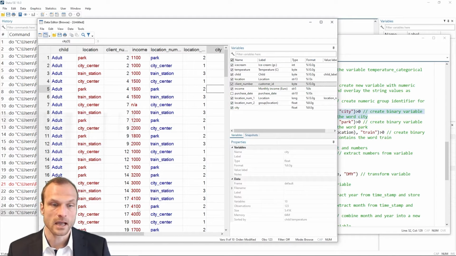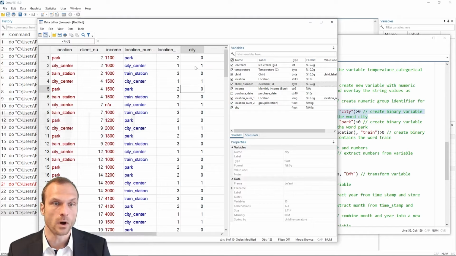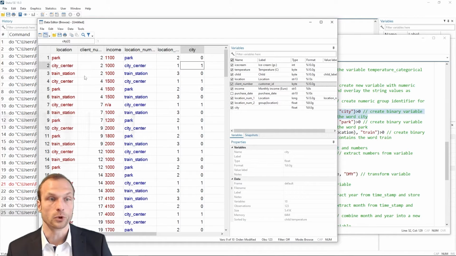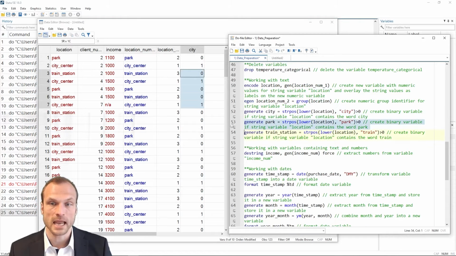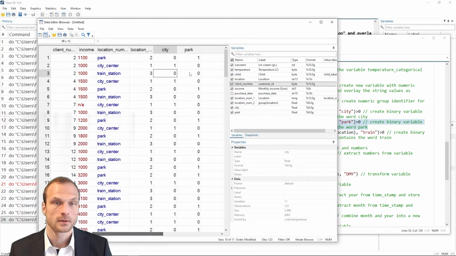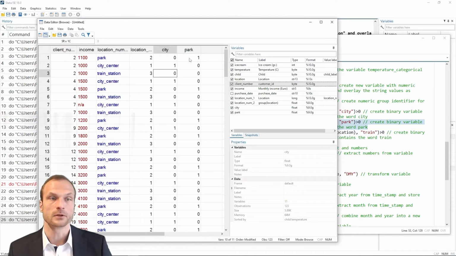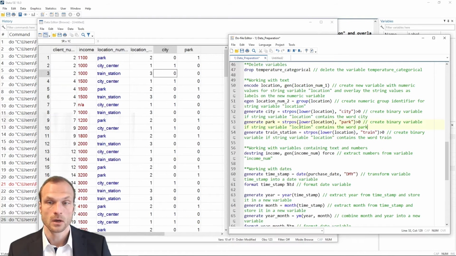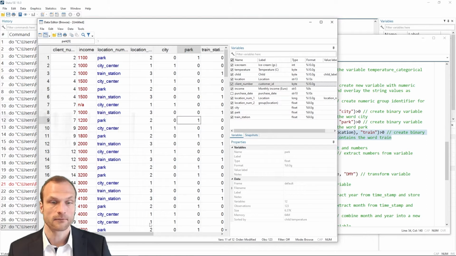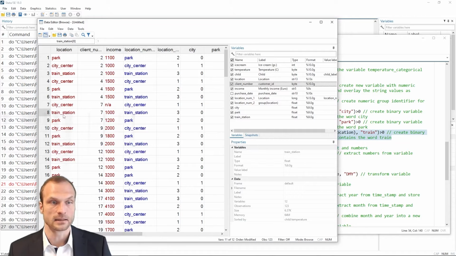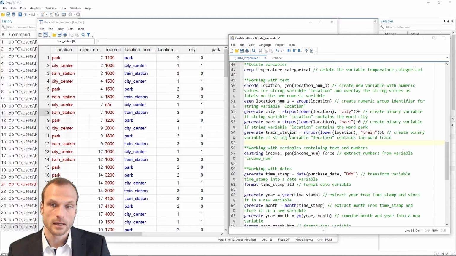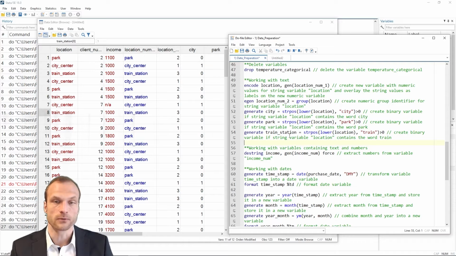So in this case, I now have a new variable that is 1 whenever the variable location contains the word city and 0 otherwise. And I can do the same for example, park. Then I get a binary indicator for whether the location variable contains the word park or train. As you can see, it finds the train station even when it is not exactly train, but is part of this string. So that can be another very useful trick to get to binary or categorical variables from string variables.